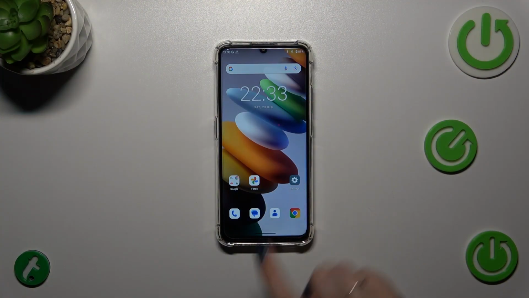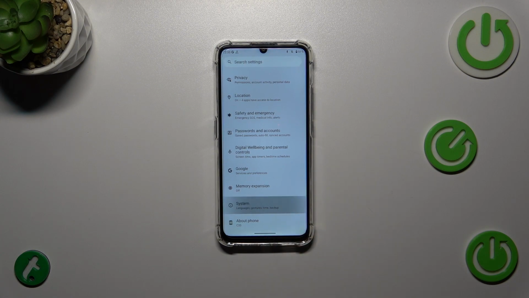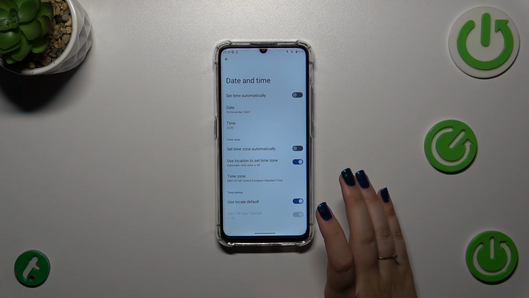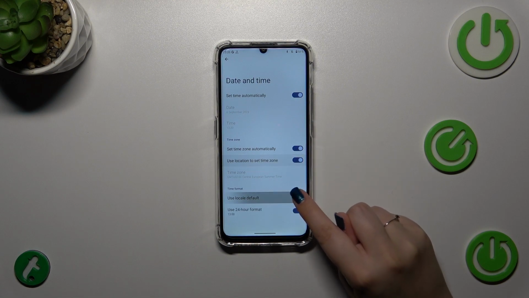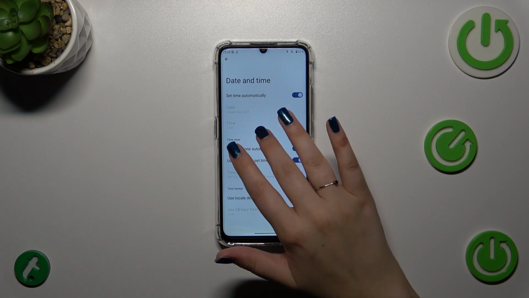So let's start with opening the settings, and then we have to scroll down to the very bottom to find the system. Now let's tap on date and time. And as you can see here, we've got some options which we can customize. Usually you will have all of them turned on, I mean those switchers, and basically you will not be able to tap on date and time.